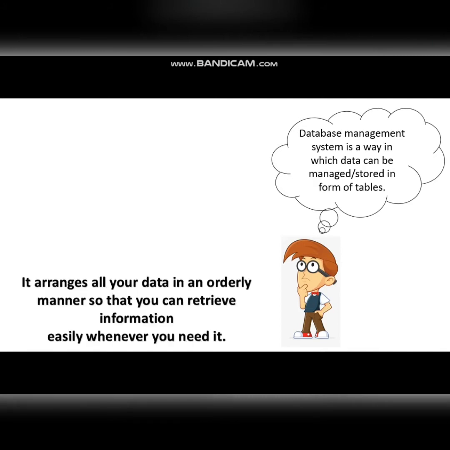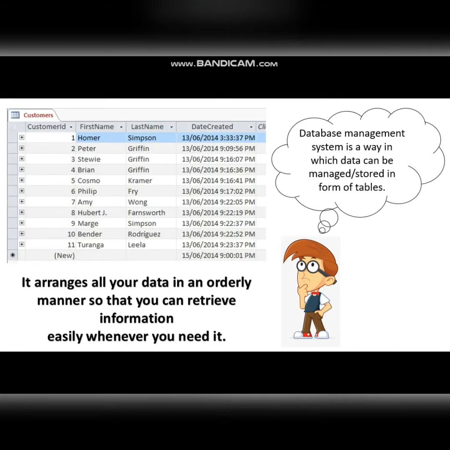Yes, because it arranges all the data in an orderly manner so that we can retrieve information easily whenever we need it. Now, how does a database management system look like? Have you imagined? See, it is stored like this in a table format. Every organization maintains a database management system. Just like our school, it maintains all the data of the students which can be retrieved.